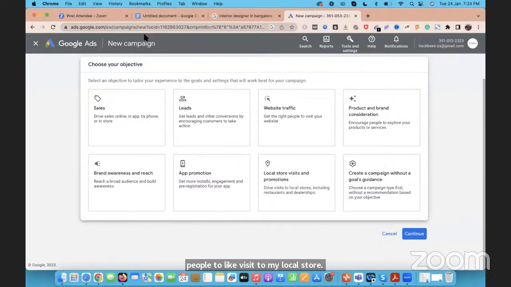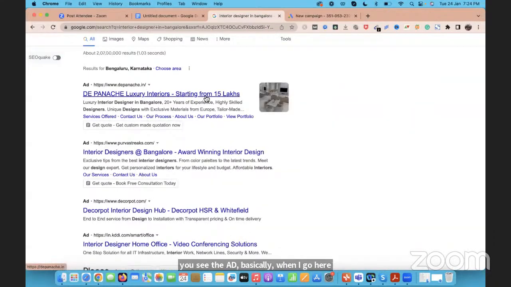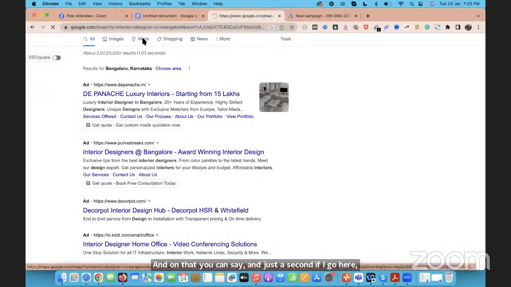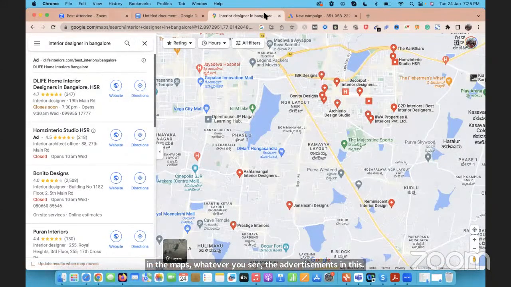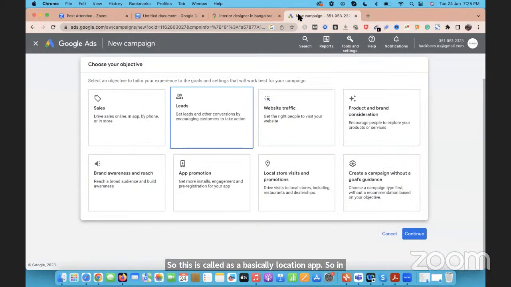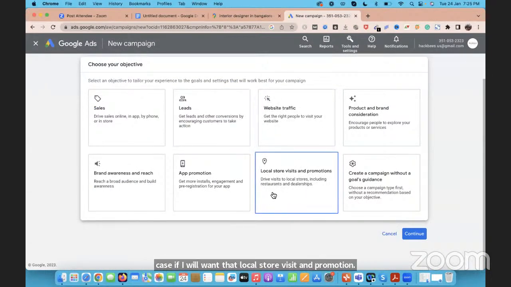What is this local store? If you see the ad, when I go here, I can see, creating desire and all that. And just a second, if I go to maps, in the maps, whatever advertisement you see, see this. This is called a location ad. So in case I want local store visits and promotion, that is called local ads.